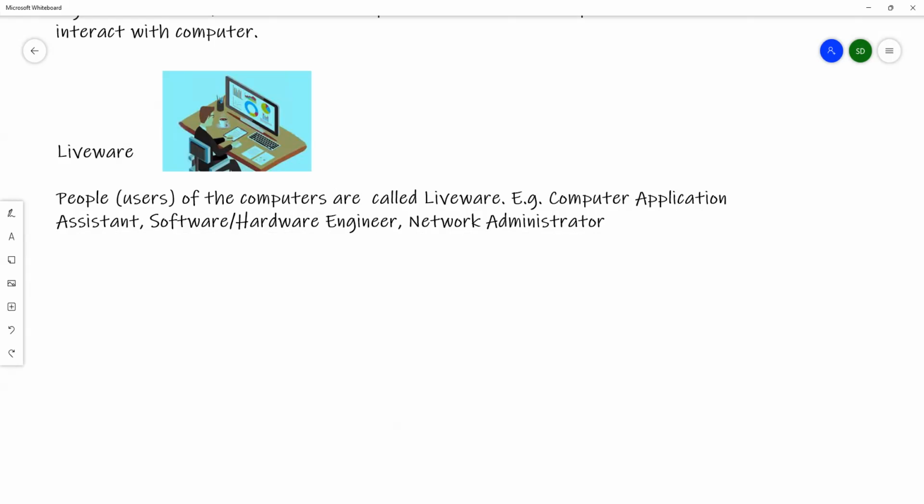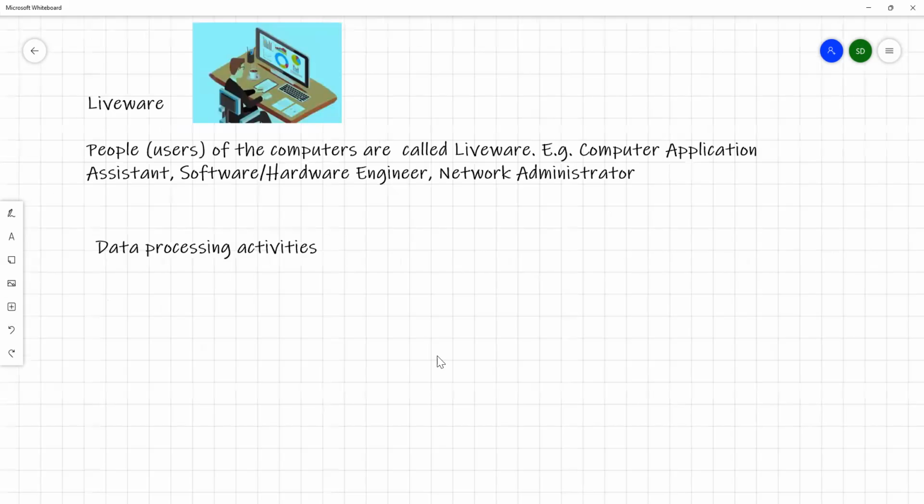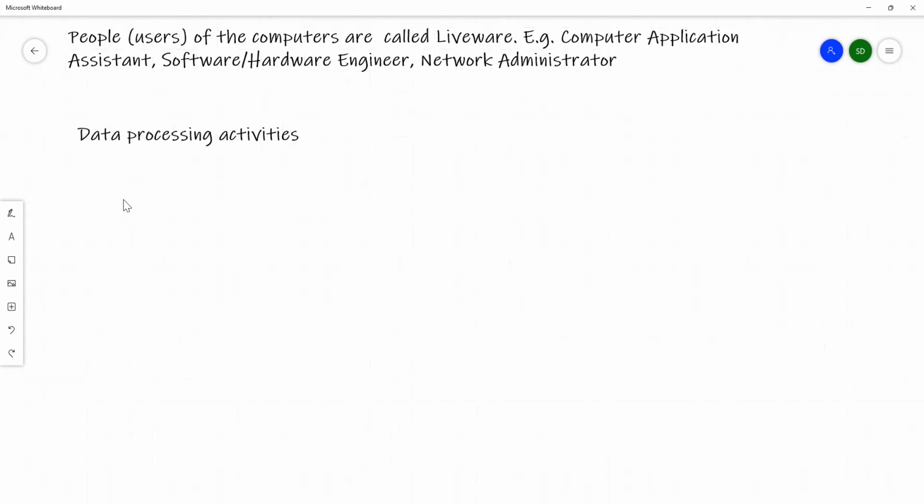Now, the next one, we are going to look at how data processing happens. Basically, we can say data processing activities. So let's talk about these activities, data processing activities as a subtopic. There are several steps.